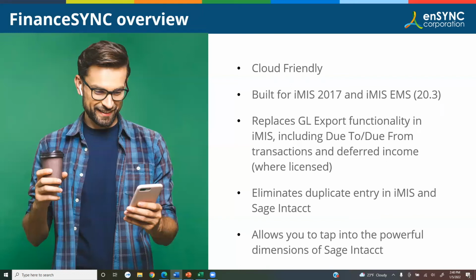enSYNC has developed an integration between IMIS and Sage Intacct, the leading cloud accounting platform that allows for automatic export and import of general journal transactions from IMIS to Sage Intacct. That's right, no more two-step manual export-import process, or even worse, no manually keying in IMIS journal entries to your accounting application. This application is cloud-friendly, but will also work with IMIS 2017.